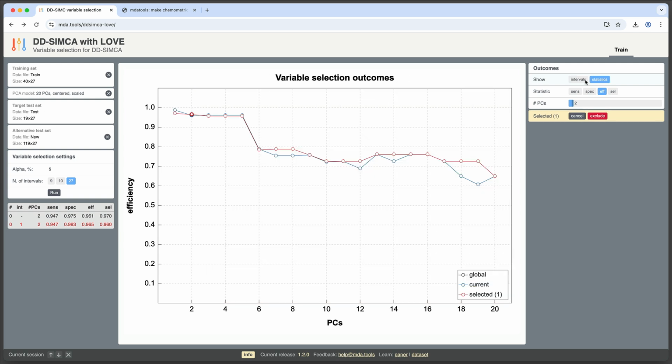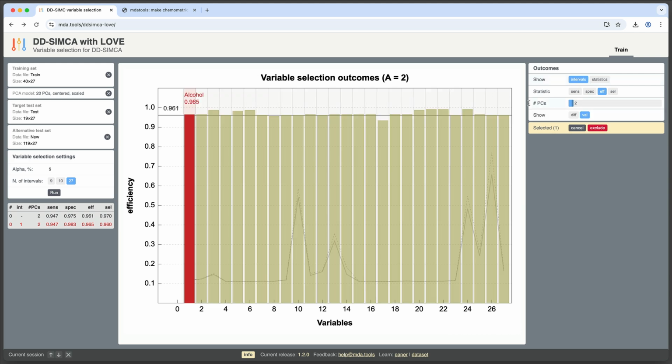You can also look at the statistics. The blue is the current best model, which is the global model. And the red is the model without the variable that I selected. It's variable number 1, alcohol. Okay. So if I go back to intervals, I can also see that, for example, in this case, I will increase the efficiency. In this case, I will increase the efficiency. In this case, I will increase the efficiency, and so on.